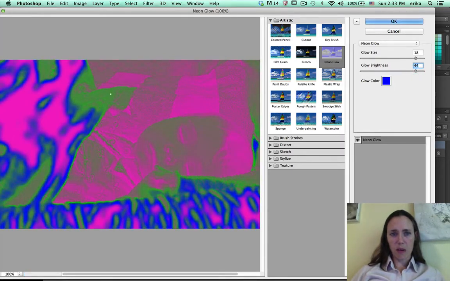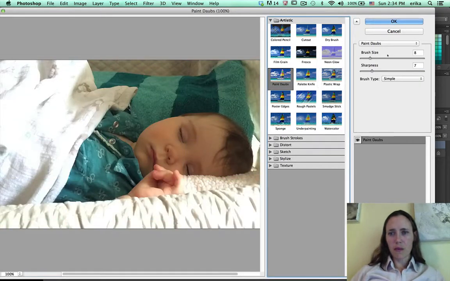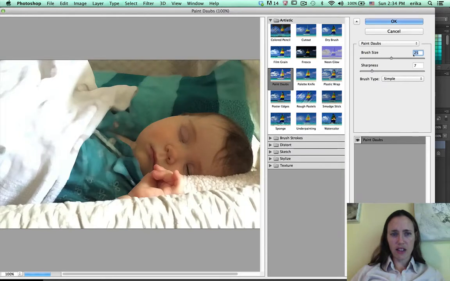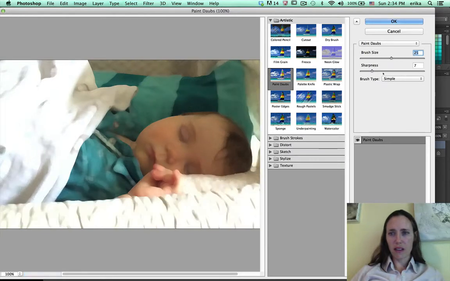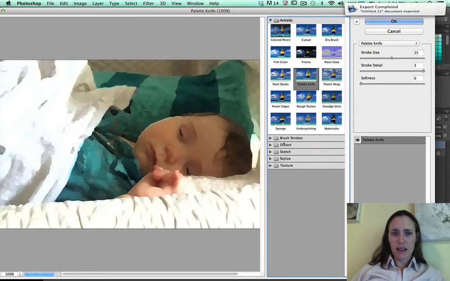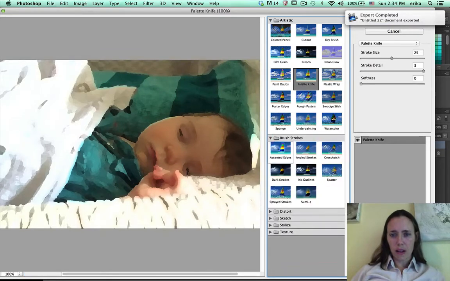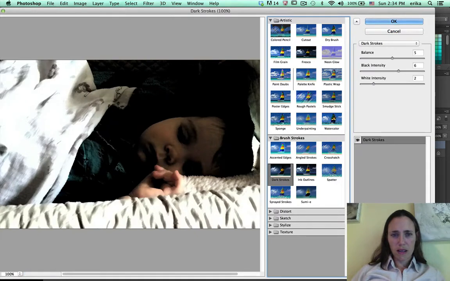And now it's using both my background and foreground colors. Paint daub, so this is more about adding a texture, like a painterly effect to your image. How sharp is it? So you can really change a lot about how your image looks by applying these brush strokes. And so you can preview it.